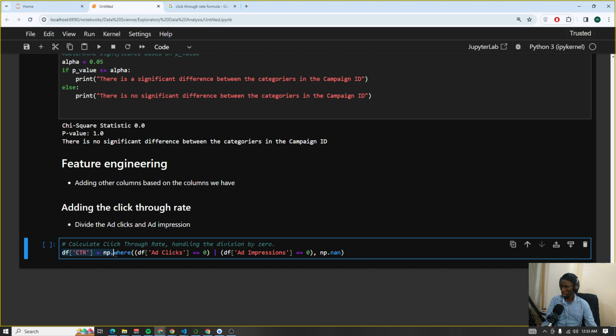So basically this code snippet will be checking if either the add clicks or the add impressions is 0 for each row in our data frame df, and if either of them is 0, it is going to replace the click-through rate value with an NaN, meaning not a number. So by doing this, we'll be handling the division by 0 errors and set the NaN for rows where either the number of clicks or the number of impressions is 0.